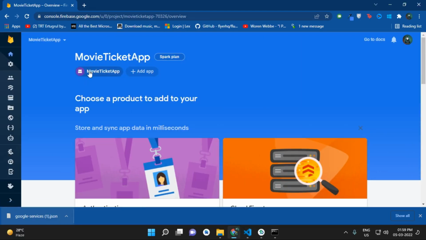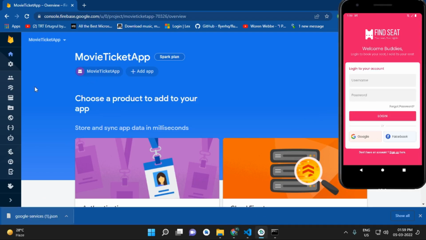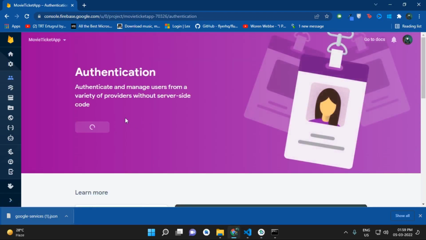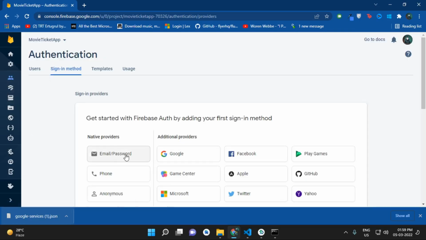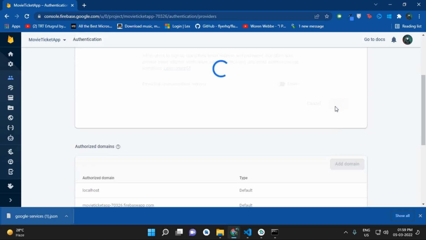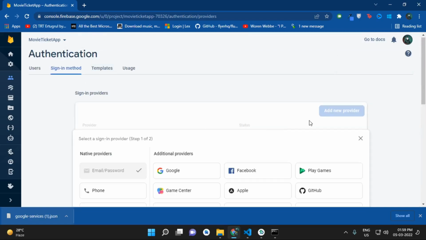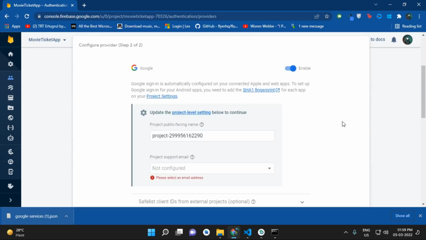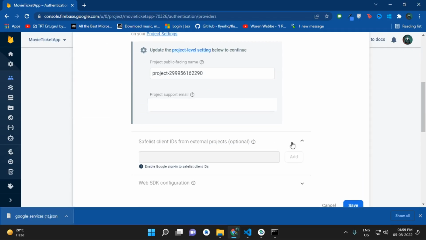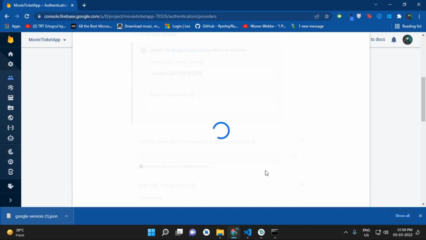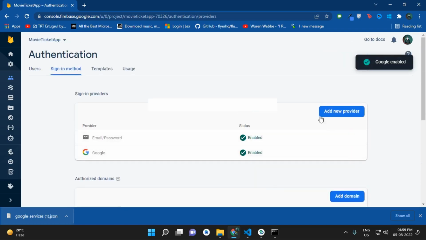Now this app is registered with the console, and the second thing is we need to enable authentication. So let's go to the authentication tab and provide the sign-in providers and save. We will also be using Google, so Google and email address. Okay, now it's done.